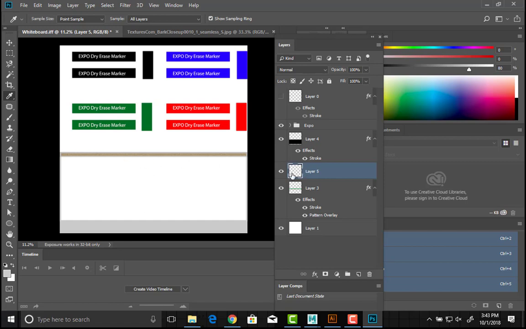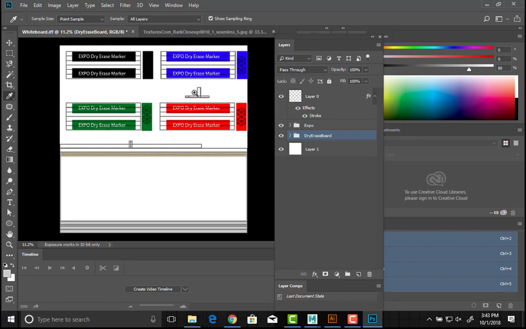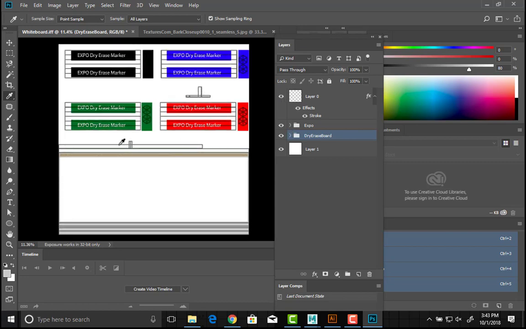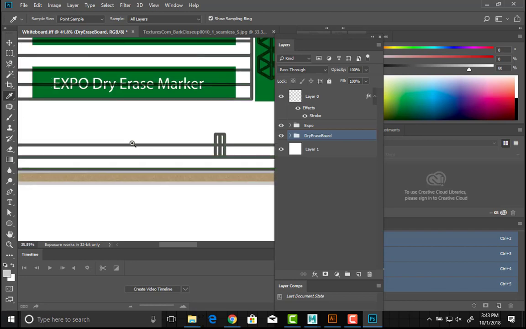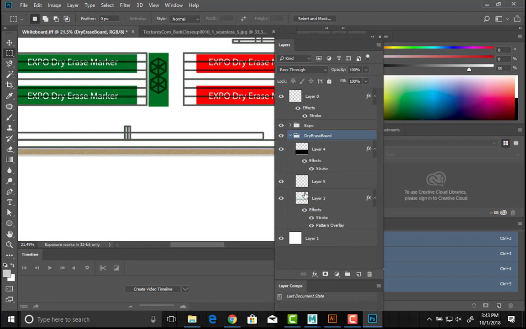Alright, so there's my dry erase board. This and this, it's all dry erase board. I haven't put any image on there yet. I will. This is the side of it, so this also needs to have that same silver. So let me go to the color here. Let me go to this.